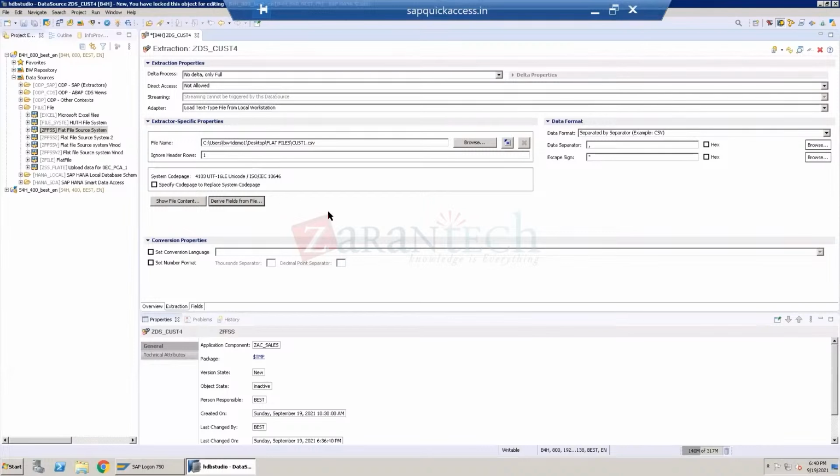Going back to the data separator: you use a comma, but when you go down to the bottom, the escape sign is a semicolon, the inverted comma right there. Do you have to change that one as well? No, leave it.